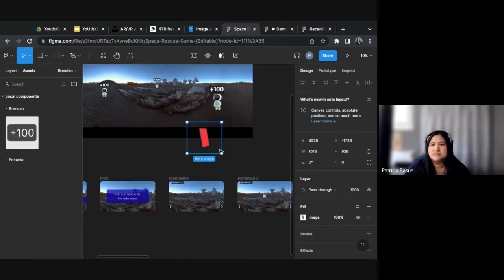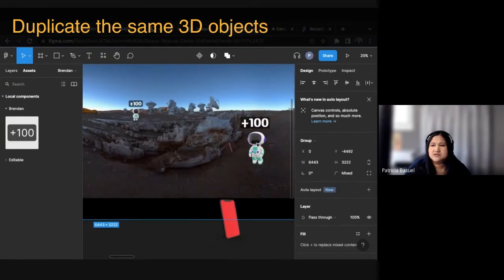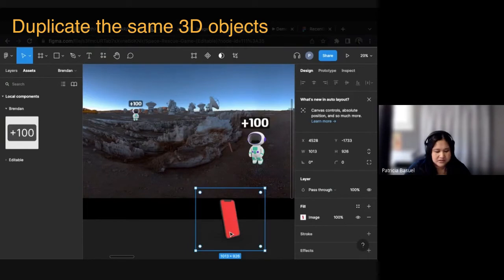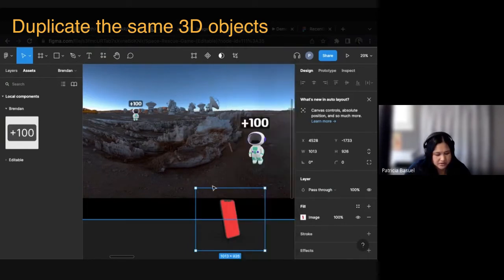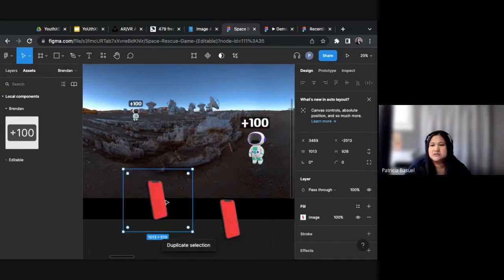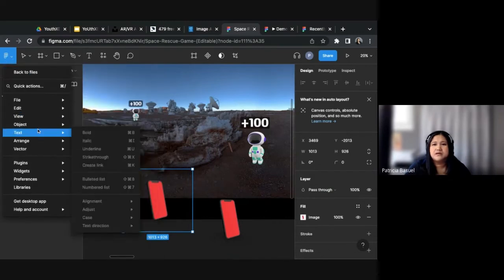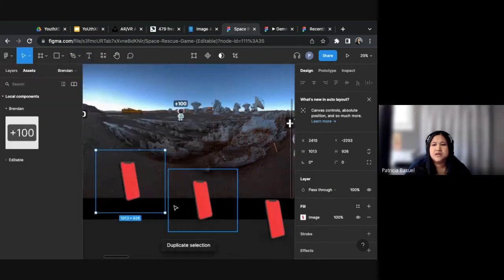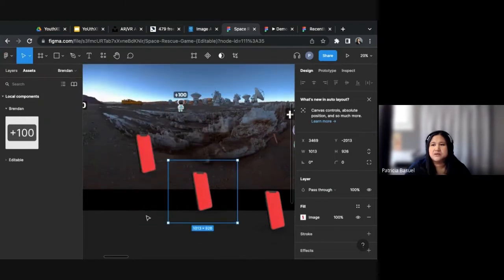So now that should update that. There you go. This was the same exact astronaut that I had. I could just duplicate it. So I could right click, and I usually just use Command D, duplicate selection. But you can also duplicate by going to this Figma icon and edit and then duplicate. And then it just duplicated that right there. So now you have 3 of them.